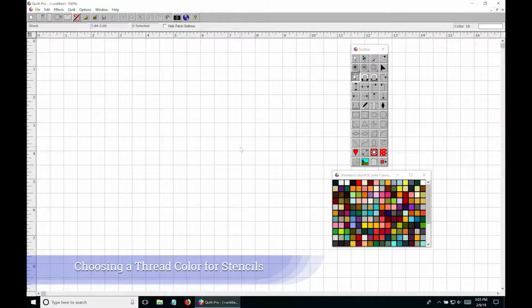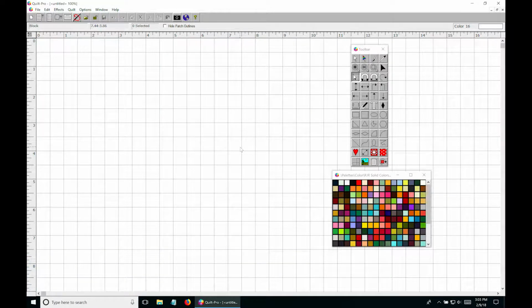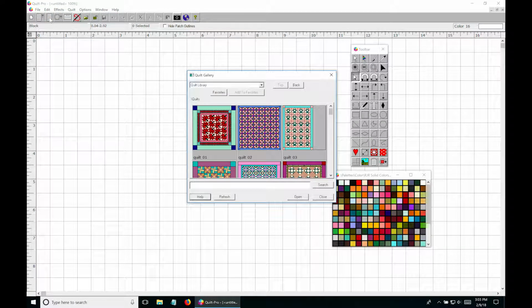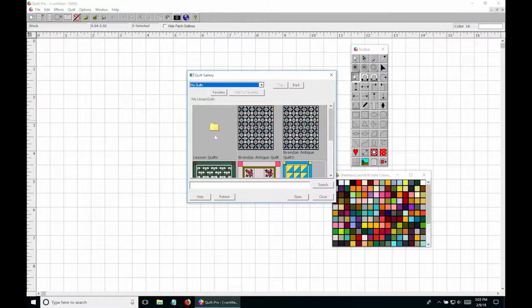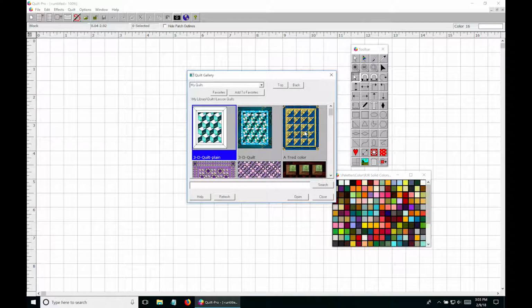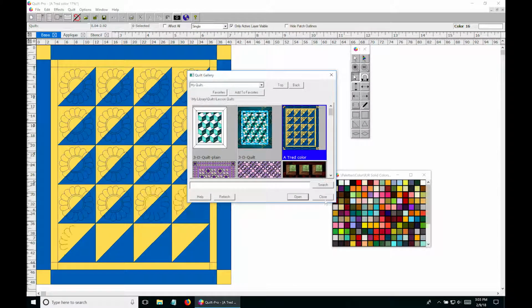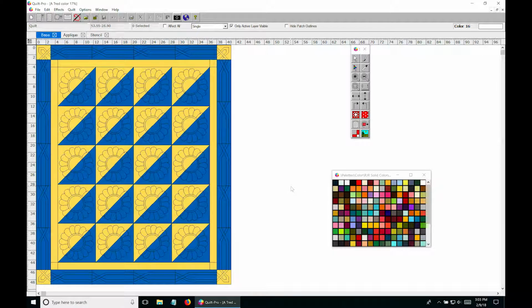After we've designed our quilt and decided which stencil we want to use, we want to choose which color thread to use for the stencils. Let's open our pre-designed quilt. Click on the Quilt Gallery button, open the My Quilts section, click on Lesson Quilts, then a thread color. Right now, our stencils use a black thread, which isn't necessarily what we want to use in our final quilt.